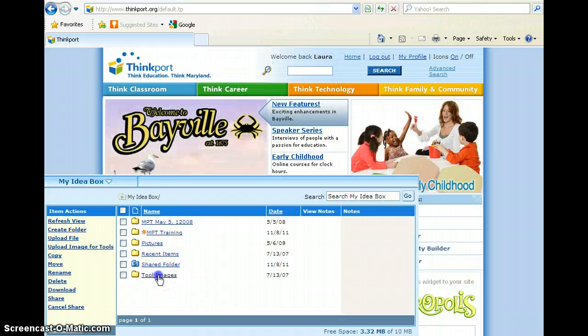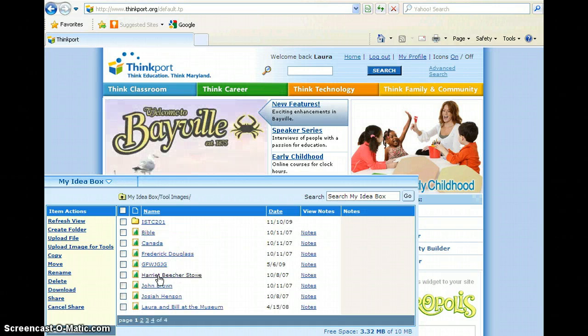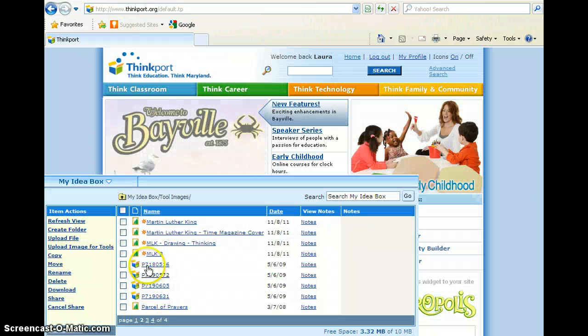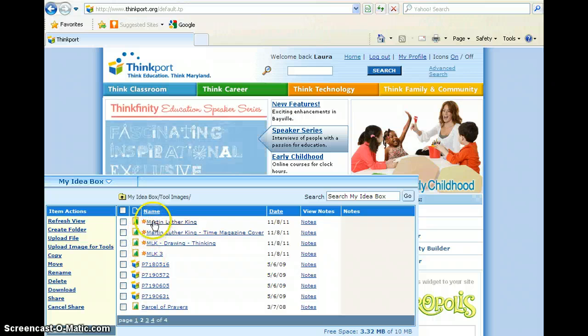And then when I go to my Tool Images folder, you can see I have a number of things. I have to click down here. And I have Martin Luther King, the Time magazine cover, which I just added in another demo, and a drawing and MLK3. So the stars mean that they're all recently added and that they are images. You can go down here to click on Icon Legend to learn more.